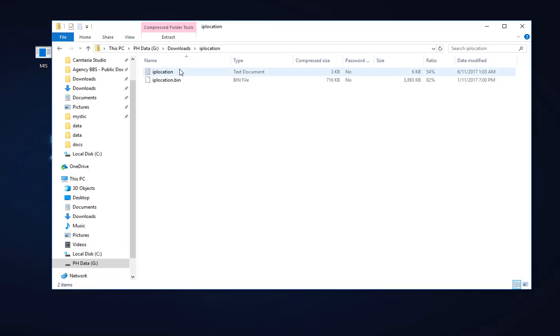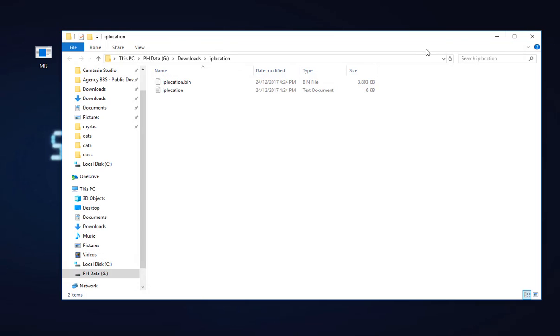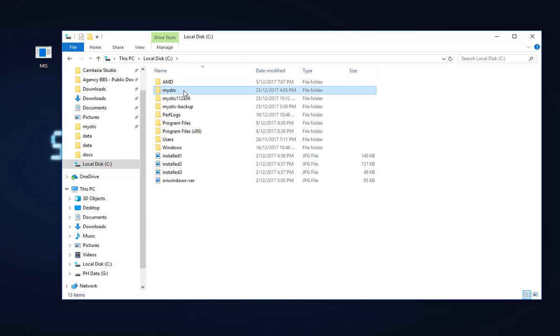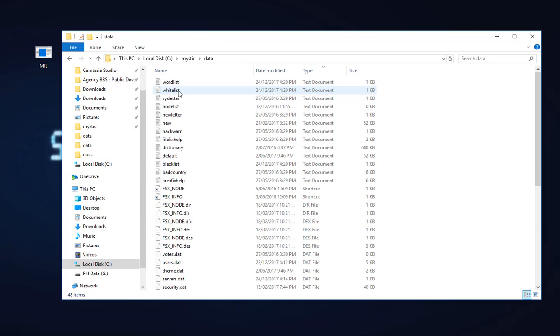And in there are two files, a text file and the bin file. So both the files you need are here. I'll extract those files out once I figure out what I'm doing. There we are. Both of those files you want to copy and put into your Mystic directory, and specifically the data directory. Just going to paste them in.